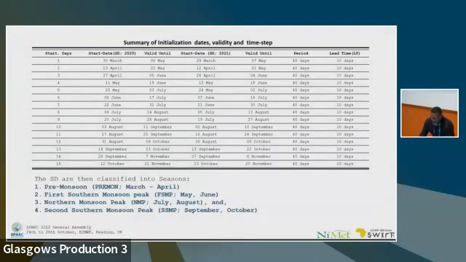So here, we now have to classify these start dates, the initialized dates, into seasons. The seasons are classified into 4: the pre-monsoon season, the first southern monsoon peak, the northern monsoon peak, and the second southern monsoon peak.